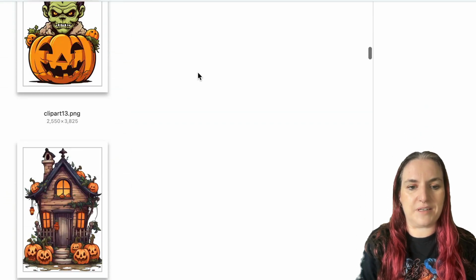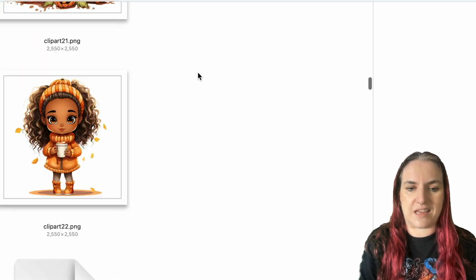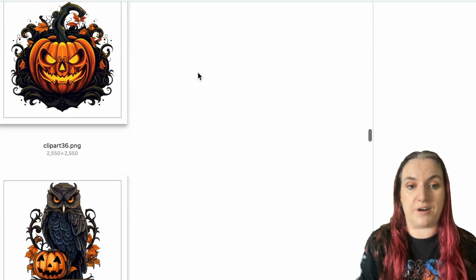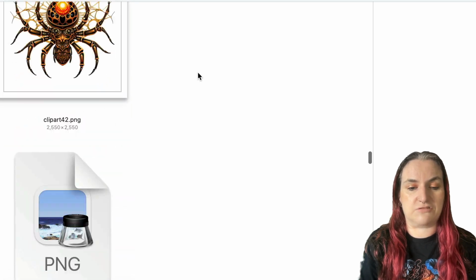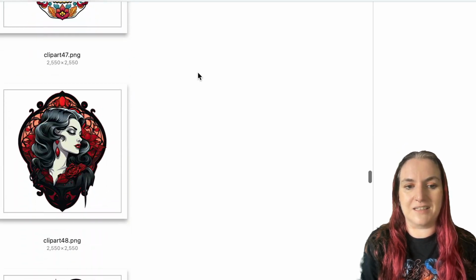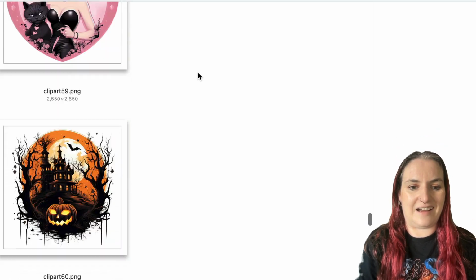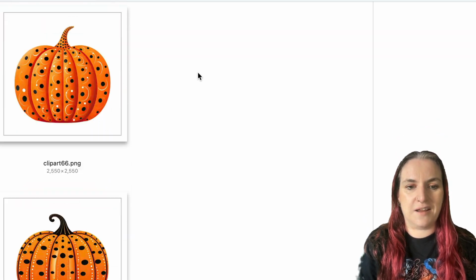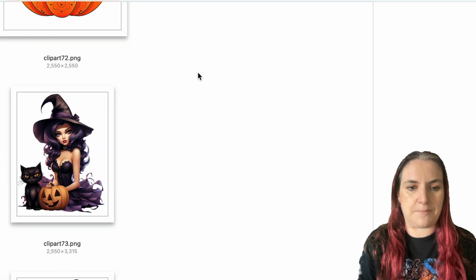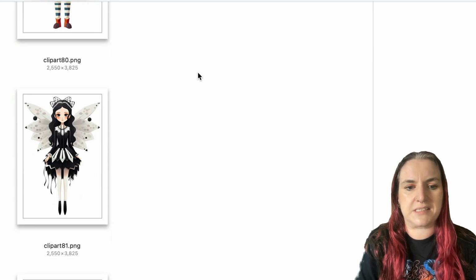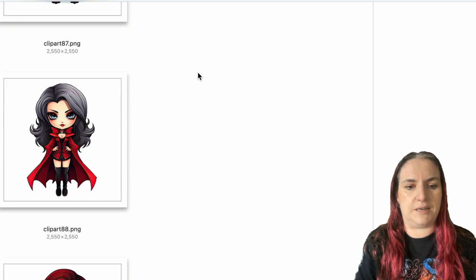So you can also upload these and use these in all of your projects as well. You can see there is so much clip art here. I can scroll through this for a while because there's a lot. See what I mean about the sugar skulls? There's quite a few sugar skulls in here. Haunted houses, pumpkins, anime pictures, witches, glamorous things, costumes, all kinds of cool clip art images.